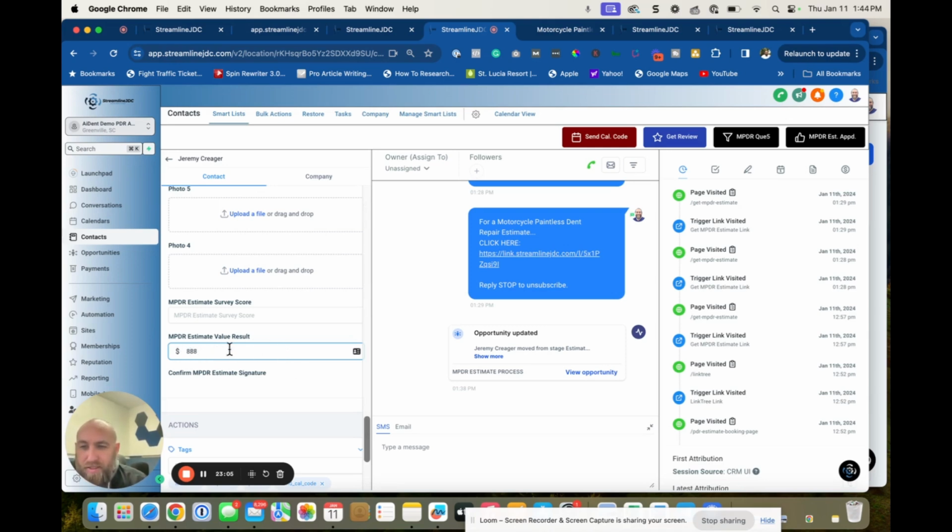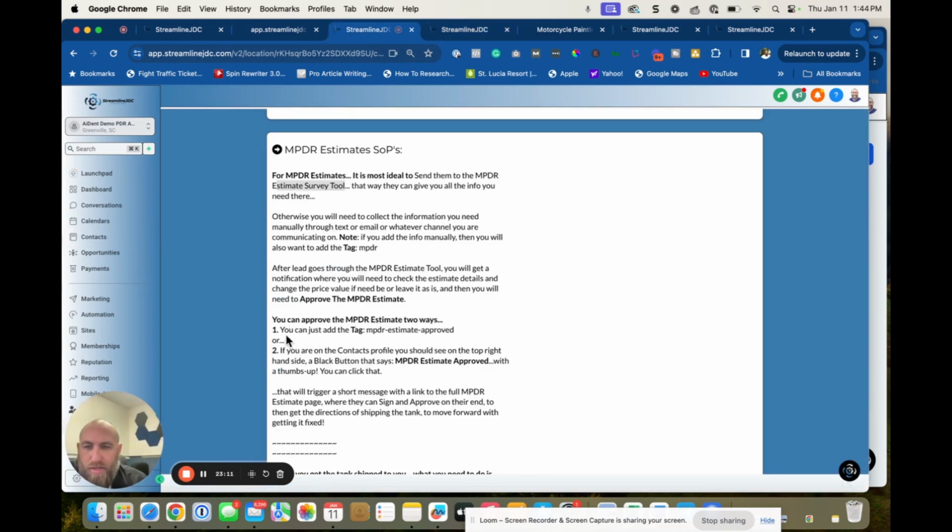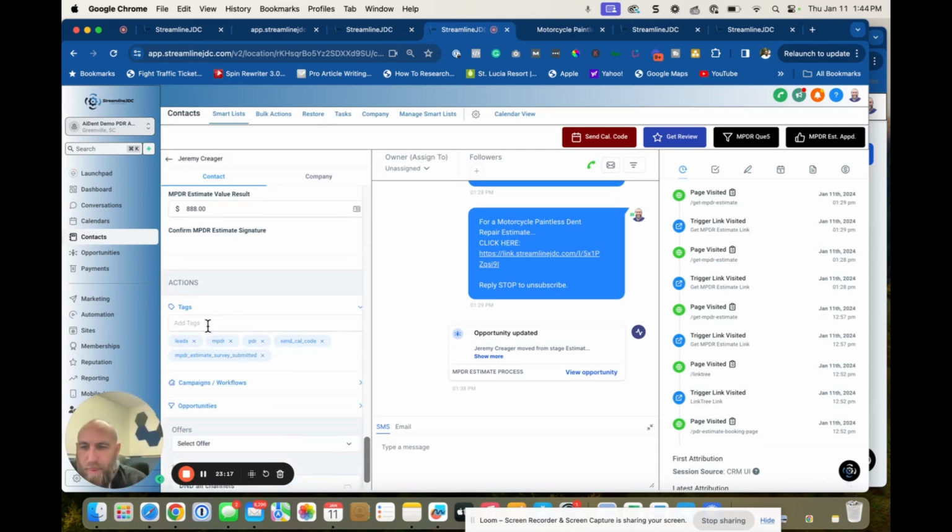If you're good with the price as is, or if you adjust it, then, like I said right here, there are two ways: to either add the tag MPDR estimate approved. So that would be down here. You can just start typing in a little bit. MPDR. Let's see. MPDR estimate. Let's try underscore. MPDR estimate approved. Okay, it's underscore actually.